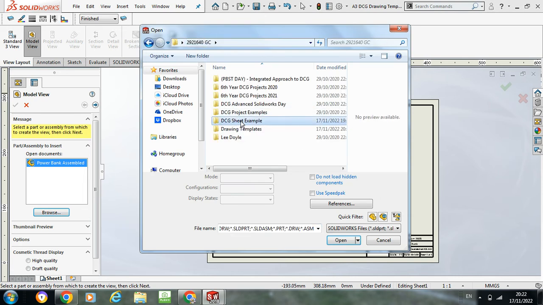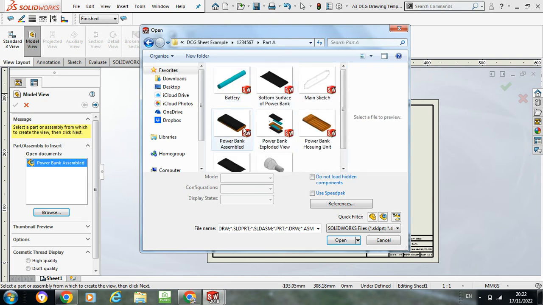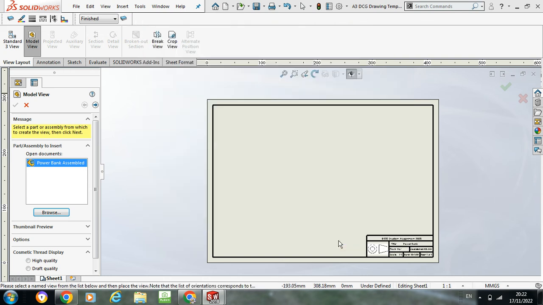You'll have your own folders, and just made up a random exam number 1, 2, 3, 4, 5, 6, 7. It's in part A, and I want the assembly, okay? So I want the power bank assemblies. There's all the various multiple parts. There's my exploded view, which is done from the previous video. But I'm going to click on this guy and click on Open.